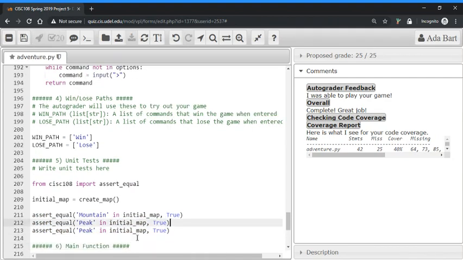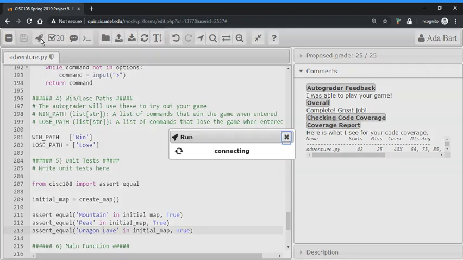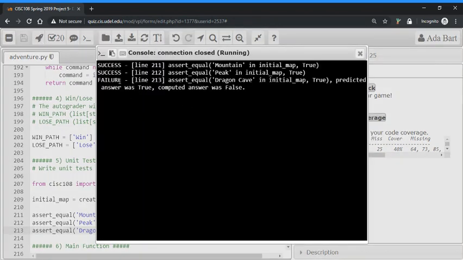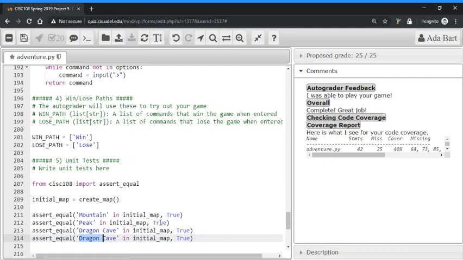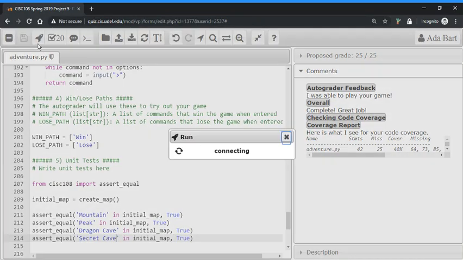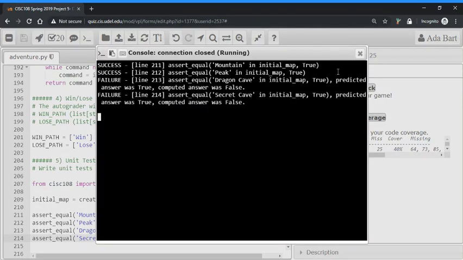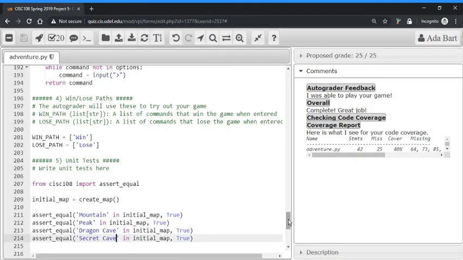A more advanced idea is having assertions that fail. So for instance, what if I wanted to check that I had my third area, the Dragon Cave, in my initial map? I can make this test now and run the code and find out that I get a failure and say, oh, I haven't implemented the Dragon Cave. I might also have another location called the Secret Cave that's next to it. And again, this test can fail right now. That's not a problem. I'll leave it there while I add in the other features I want to have.